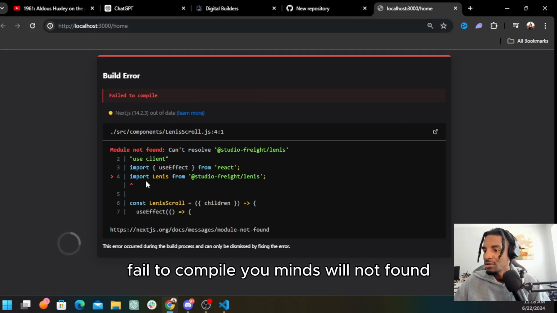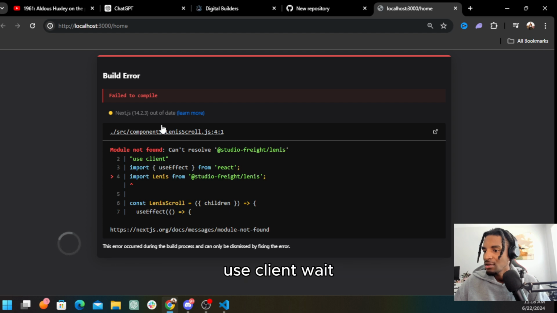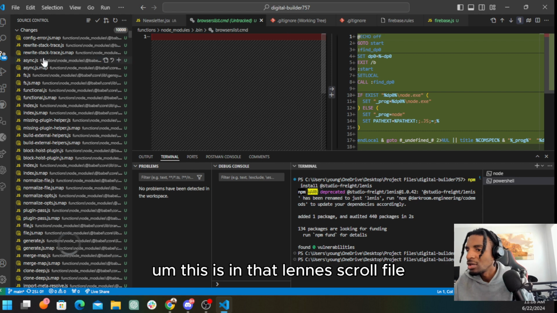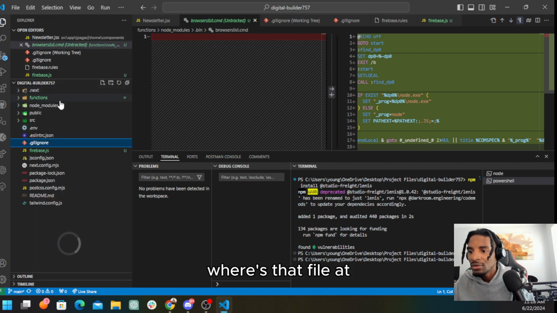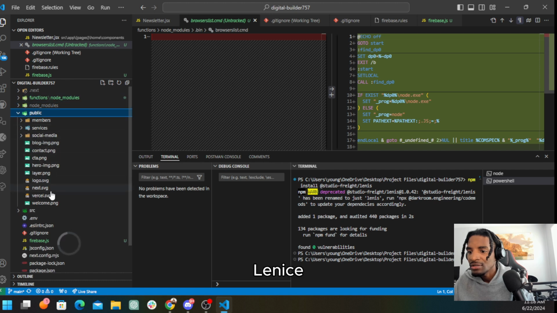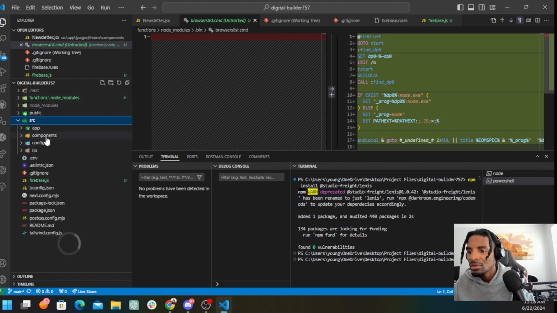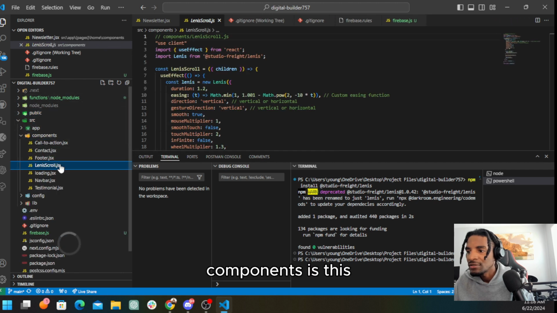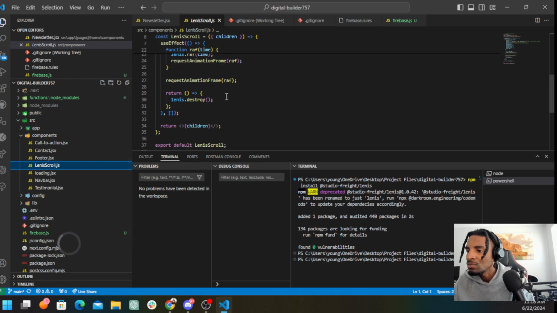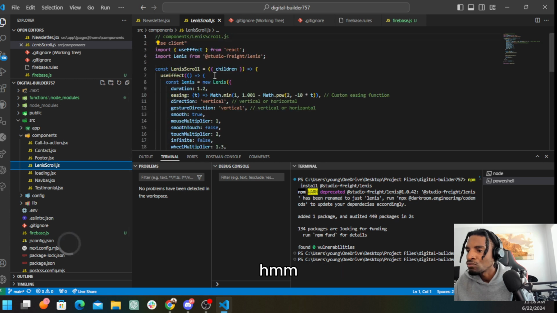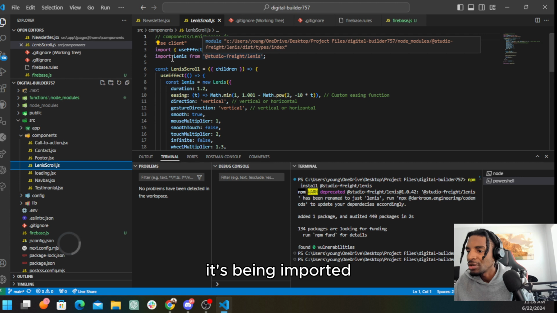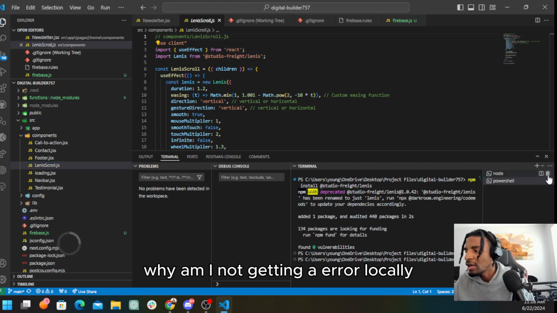Failed to compile, module not found, use client. What this is in that Lenis scroll file. Where's that file at? Lenis scroll. Components. It's this. It's being imported. Why am I not getting an error locally?